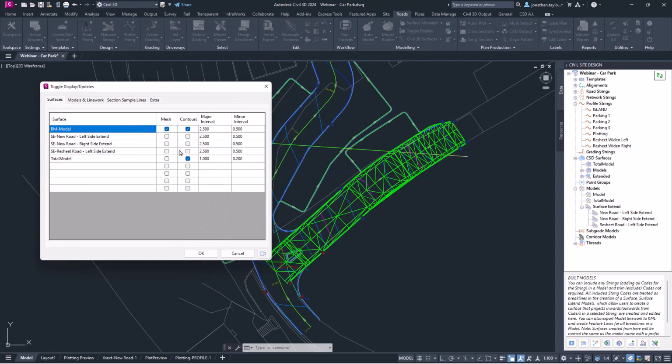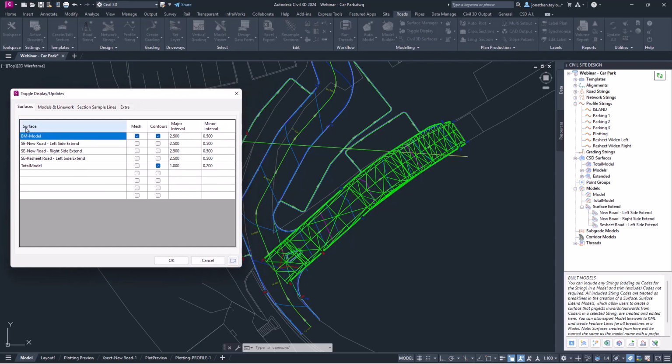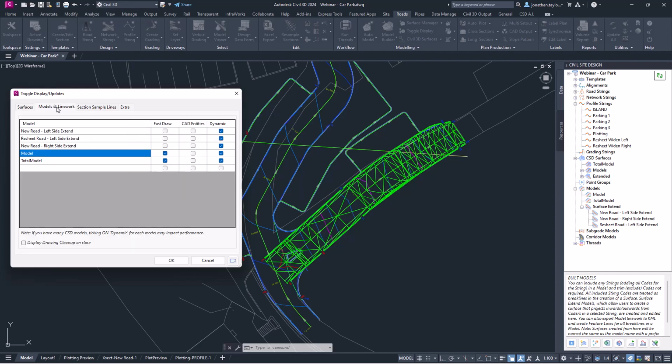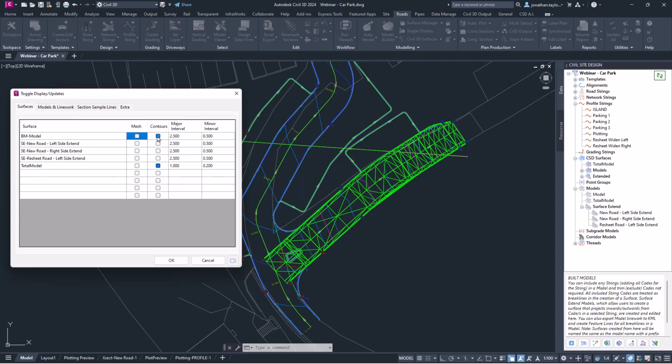Now the great thing is, if you want to run CAD output of just that road, this is where we have a brief discussion about Linework. Linework for your models is controlled in toggle display only, and in there we can turn on and off the fast draw, which is our special line work which Civil Site Design creates, which is sort of, if you hovered over it, it would say it was a block. We can turn off Totalmodel, and what we'll also do is turn off the mesh and the contours just for clarity.